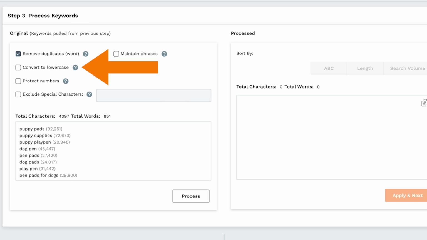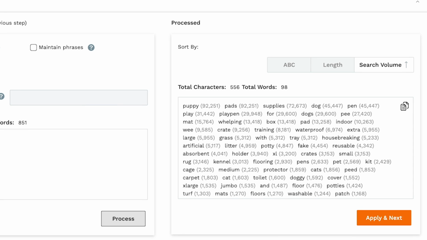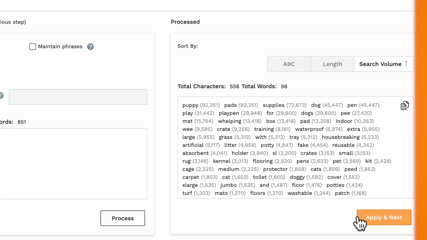You can then convert all the keywords to lowercase, protect numbers, which ensures that numbers don't get removed, exclude special characters, which allows you to specify particular characters that you might like excluded from your list, and maintain phrases if you don't want them split up into individual keywords. So we'll click process and then double check the list on the right-hand side. You've got your total characters and words down here. And you can also sort by either alphabet, length of keyword, or the search volume. Click apply and next when you're ready.